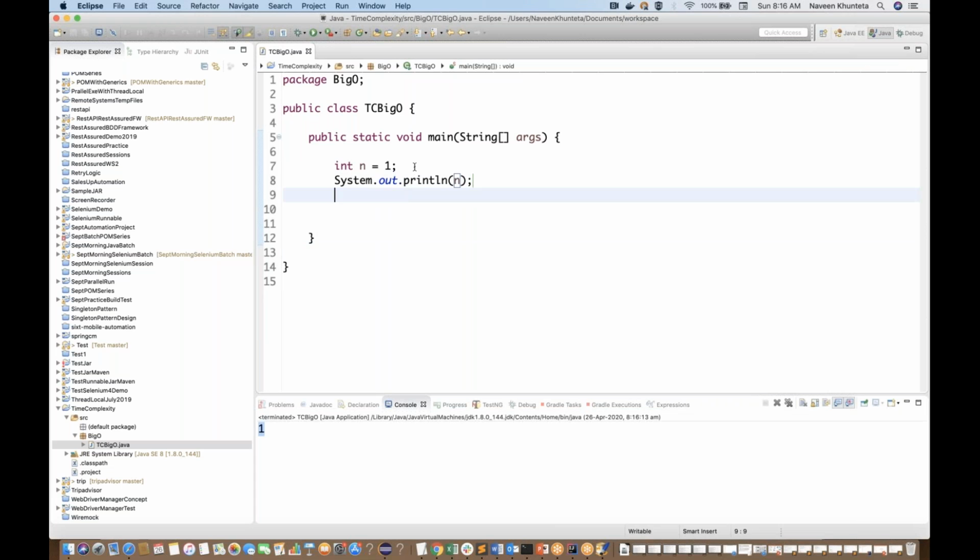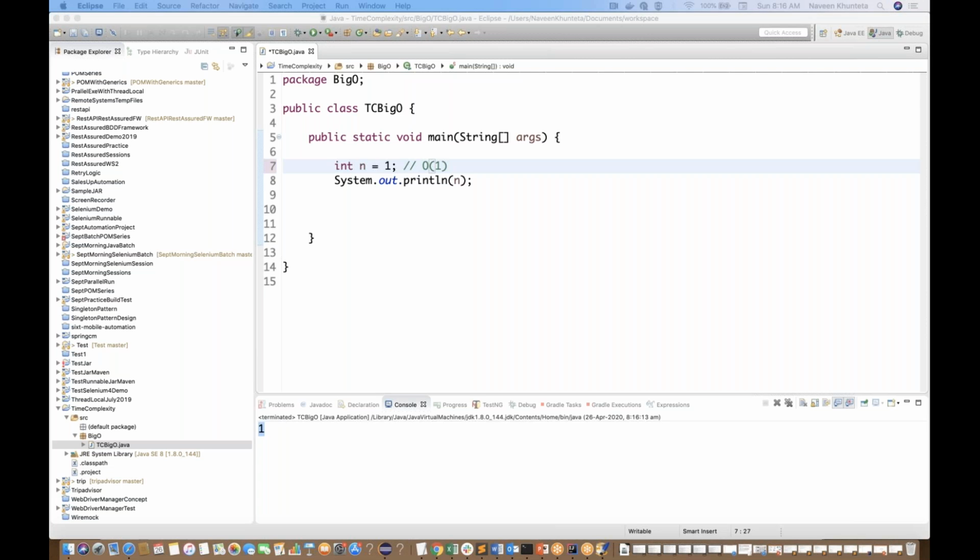It means for this statement, how many times will it be executed? It will be executed only once. So big O of 1 will be the time complexity for this. Now, let's see some more examples of O of 1.